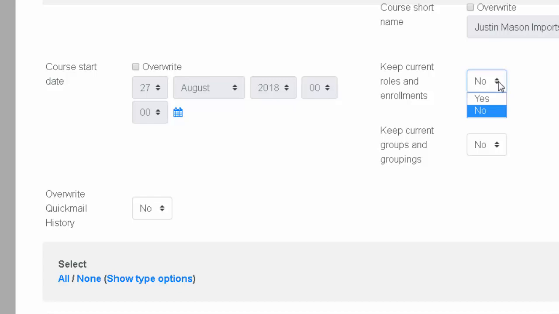Keep current roles and enrollments. I'll usually say yes. That should keep all of your current students that are enrolled in your target course in there. Now I have seen it twice, only twice, where Moodle ends up deleting that and then it breaks the connection with Banner. So it kind of drops all of your students out of your target Moodle course and they stay gone. If that happens, just get in touch with me. We can bring them back.